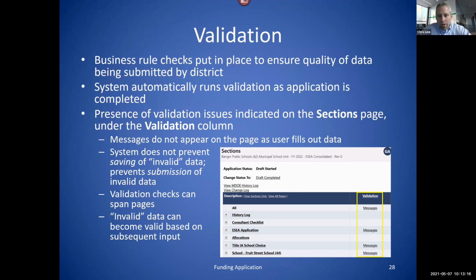And the system will not prevent the district from saving invalid data. It will prevent them from submitting it. Because a lot of times invalid data just means it's incomplete, right? Like the district might work on their application for a few weeks, and until they put in all the pieces, it may not pass all the validations. So for example, the required narratives. If I haven't filled in a required narrative, I have a validation error. But it just means I haven't gotten to it yet.